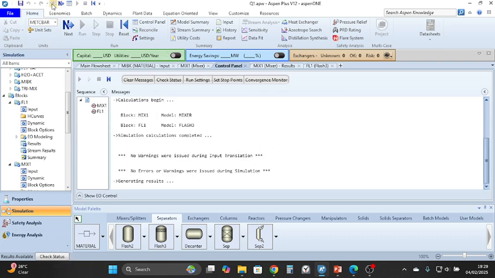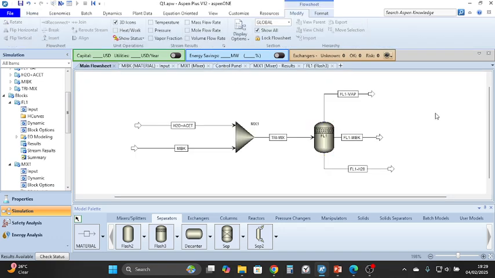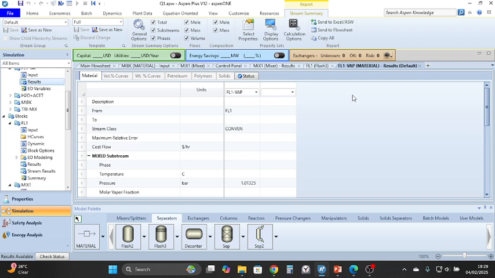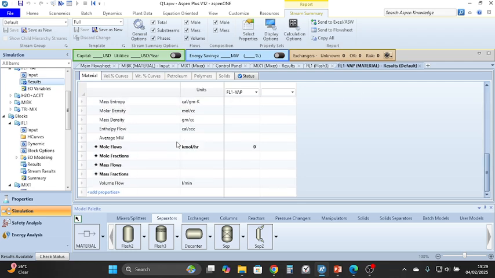So results are available. Now we want to see the composition. So let us check this vapor composition over here.